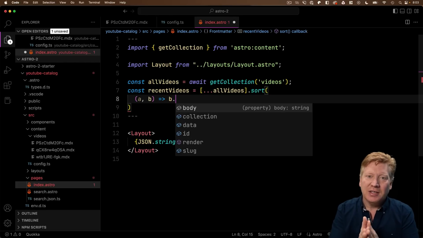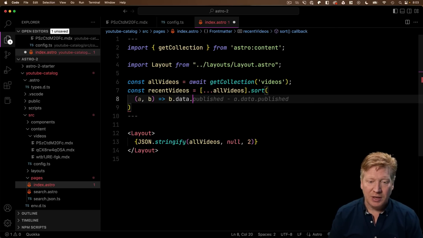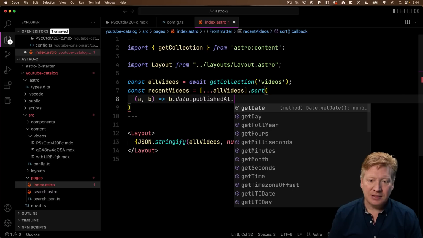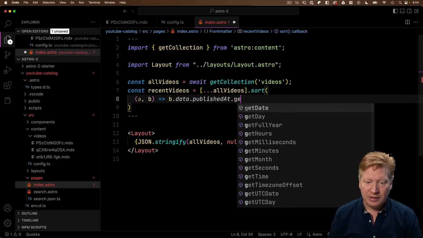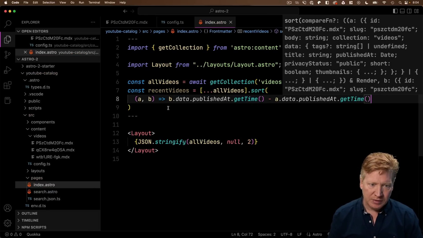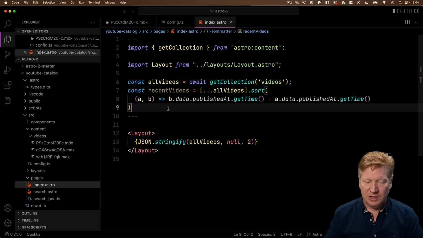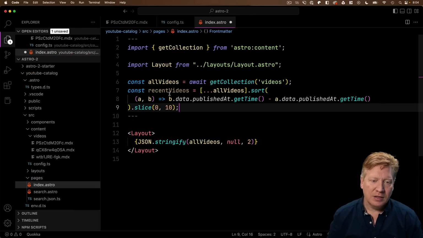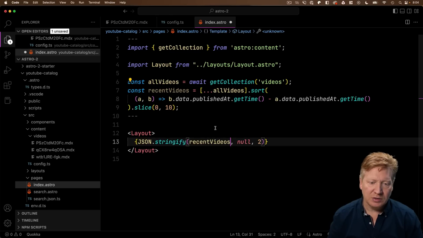And here you go. Here is the typing from the schema, because we created that Zod setup and Astro has automatically gone and built the types for us. So under here on data, we can see that we have our published at, and we can get the time off that. And we can subtract it from the other one, and that will give us descending date. And we'll just slice that off to the top 10. And that gives us our recent videos, which we can then just output.